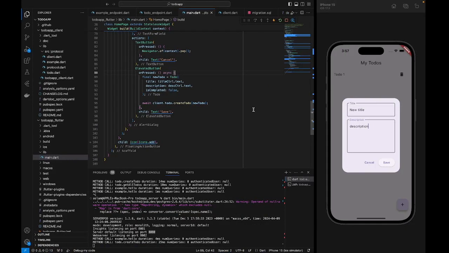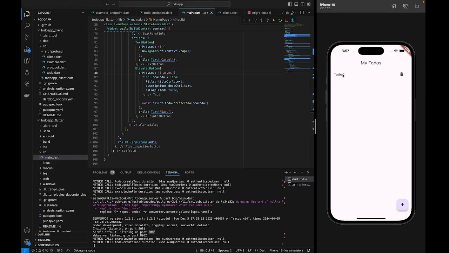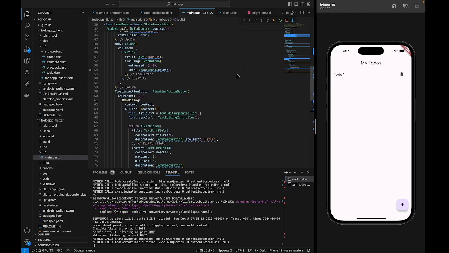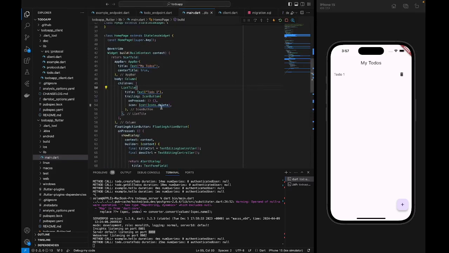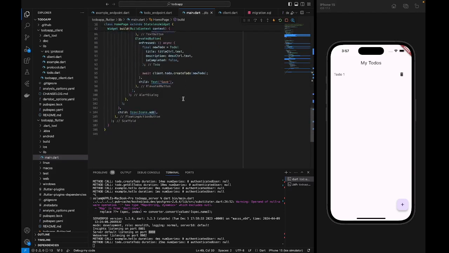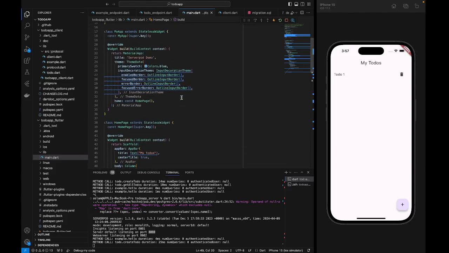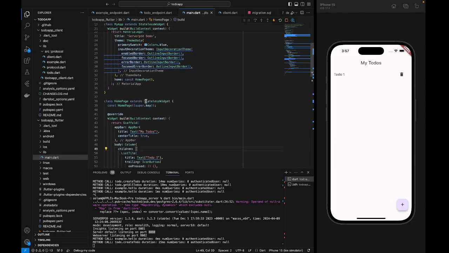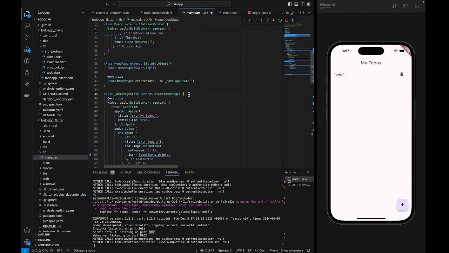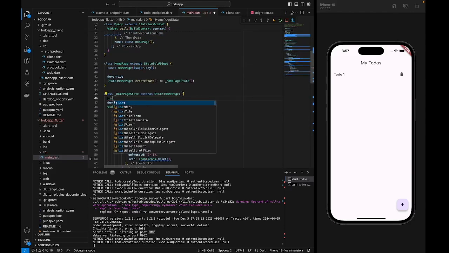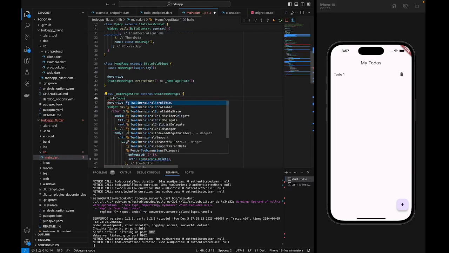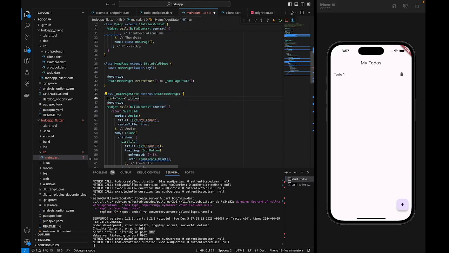Now we have to do a bunch of things. So if you see right now, the to do is hard coded. So we have to change this in order to get the todos from the server. So in order to do that, first of all, I will make this home page a stateful widget. Then I will create a variable called list of Todo. It can be nullable, and I will call it todos.